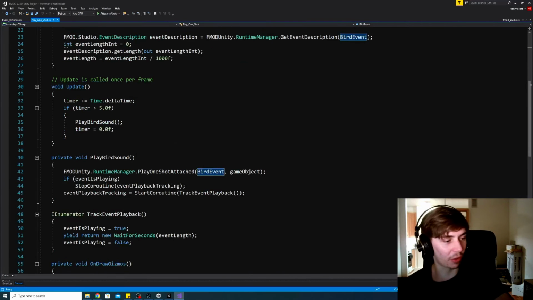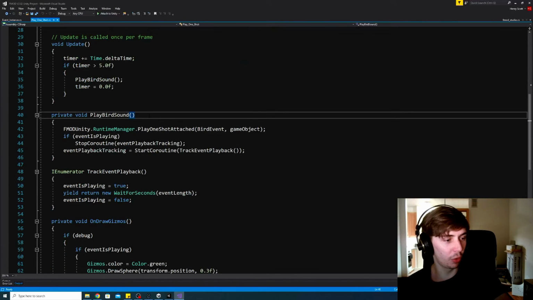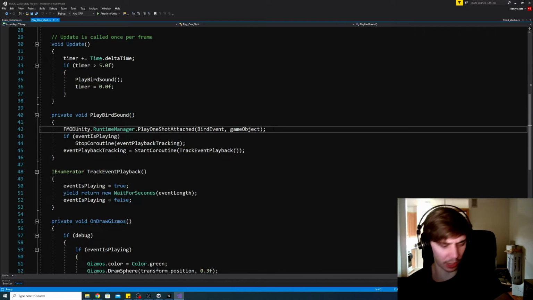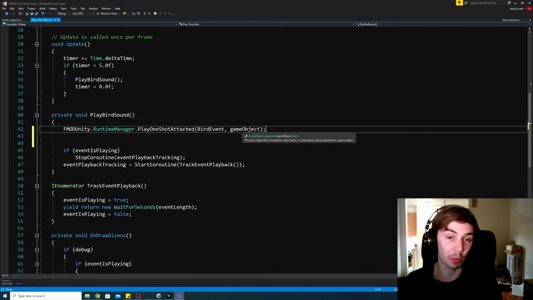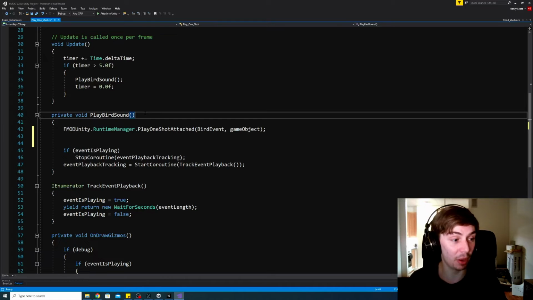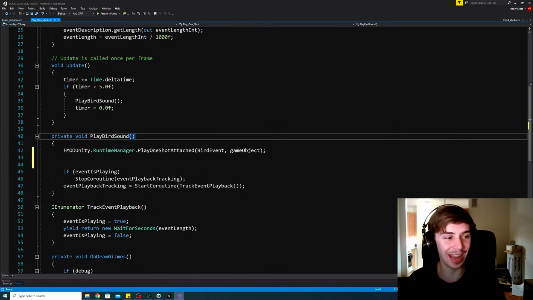So here we go, just like last time. I've got a function called playBirdSound. This line of code here, this is what's playing the sound. That's in theory all we need to play the sound. So by writing FMODUnity.RuntimeManager.PlayOneShotAttached, giving the function my event and telling it where to play. So in this case, I'm telling it to play on the game object. The sound will now play whenever the playBirdSound function is called. And again, it's just on a simple timer.